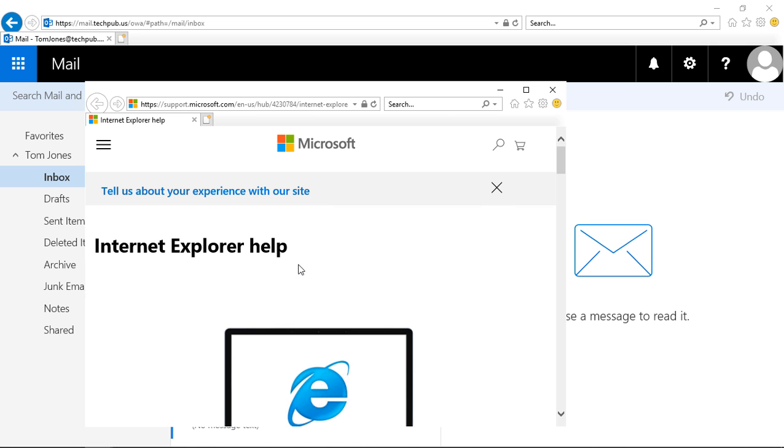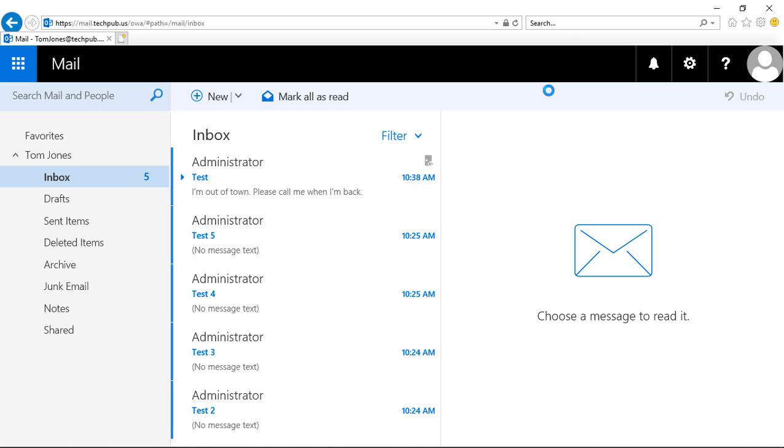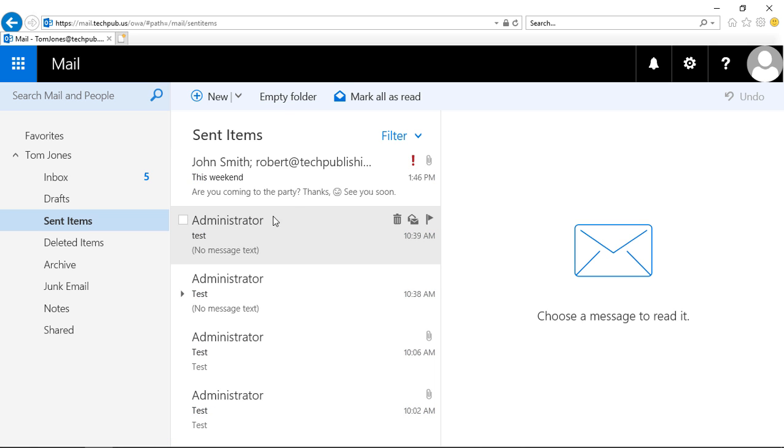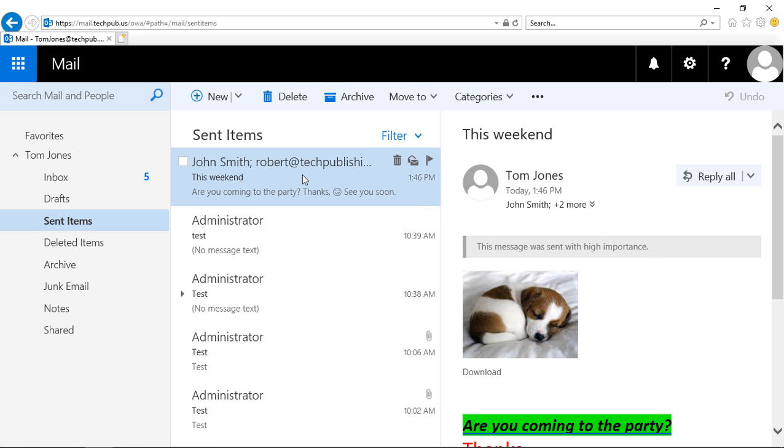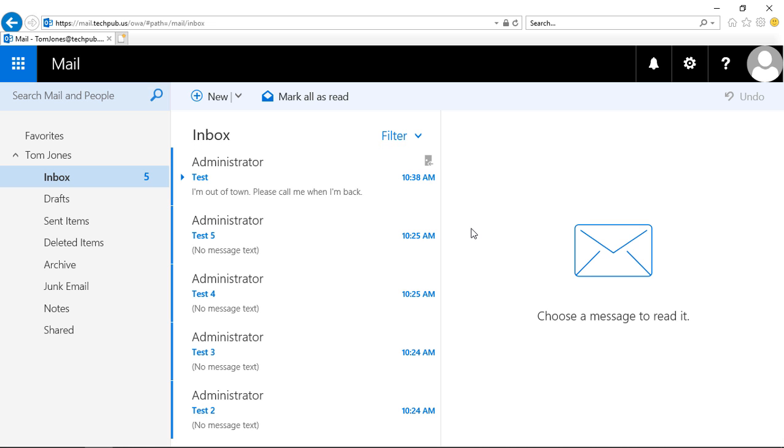And now that email has been sent. And we can go to the sent items and just confirm that it did get sent, and there it is. So that is how we send an email with all its different options using the Outlook web app and Office 365.